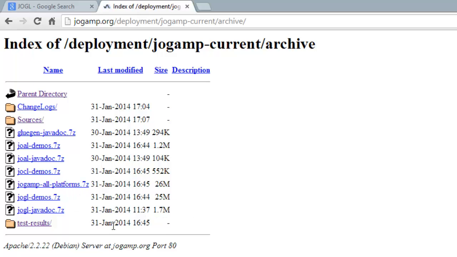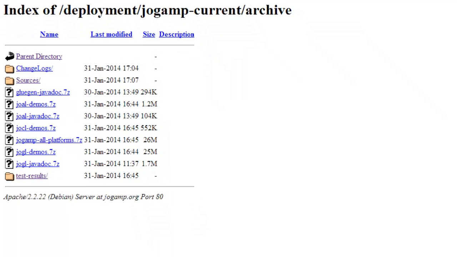The other file you're going to get, which is not critical, but it will assist you in your development, is the JOGL Javadocs. So you can go ahead and download that too. And these will be the only two files that we'll need for our setup.